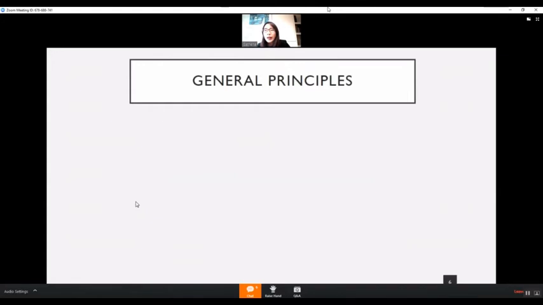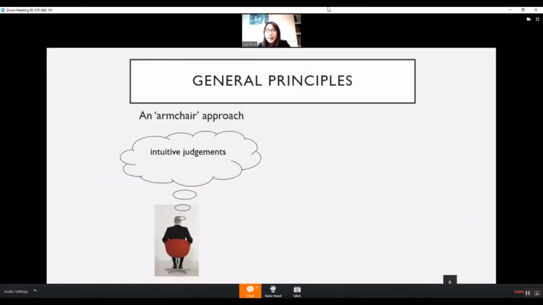Okay, so how do we usually develop a rating scale for a writing task? In the past, people tended to use something called an armchair approach, where experienced teachers or language developers sit down on an armchair and make intuitive judgments based mostly on their own experience. So they would decide how many levels or how many descriptors we need based on their own experiences.